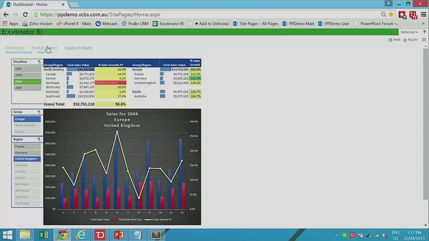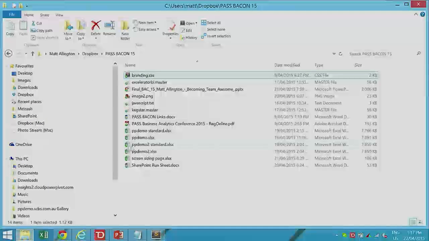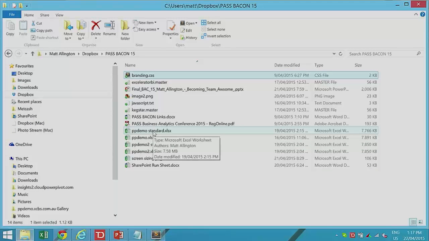Okay, yeah, so the hyperlinks work. There's a couple of other things here which I'll show you later on, but that's pretty much what the standard experience looks like. So what I'd like to do now is go in and show you the steps to get to this point.